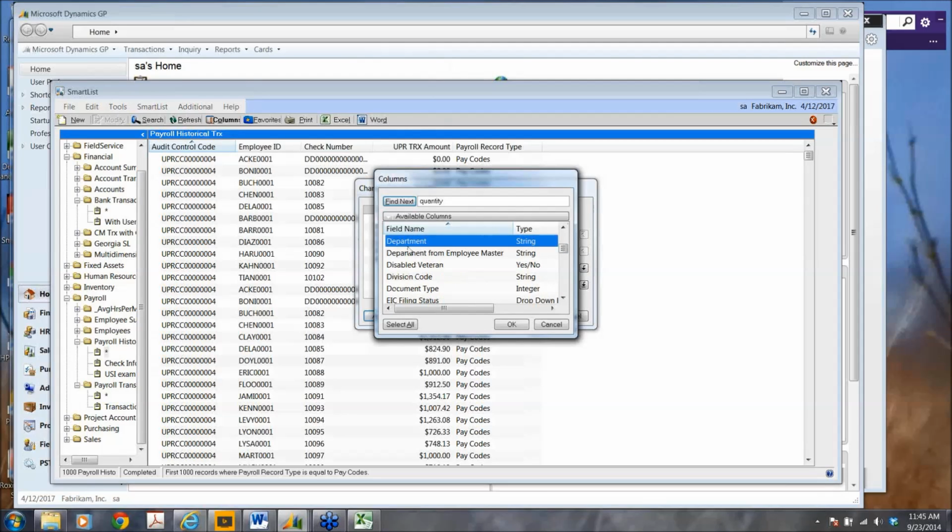But anyway, you can see like the department in here, there's a department and a department from the employee master. The department is the one that was recorded in the transaction, and the department from the employee master is the employee's normal department.